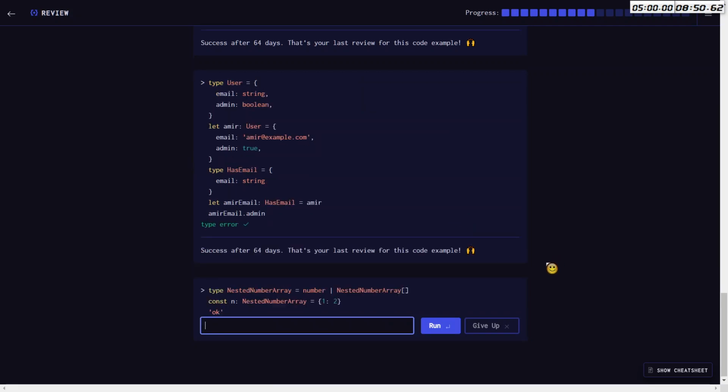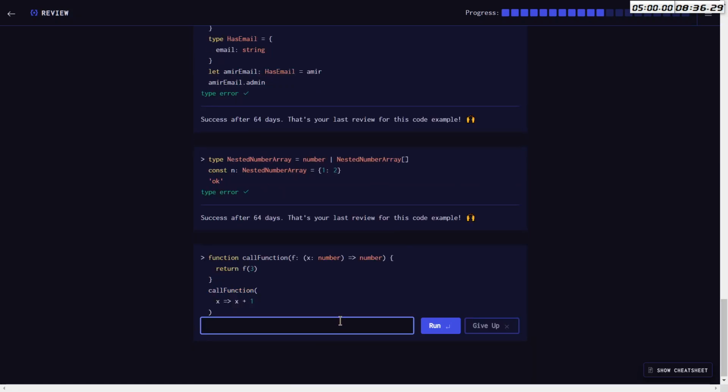So nested number array, this will be an error, and that is because this is not an array containing numbers. Type error. Type error, okay.